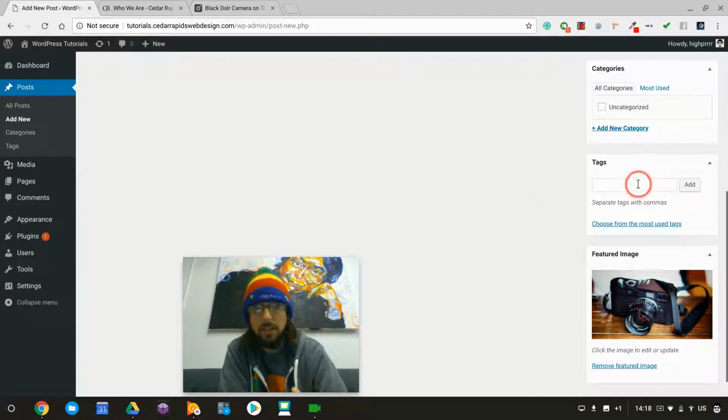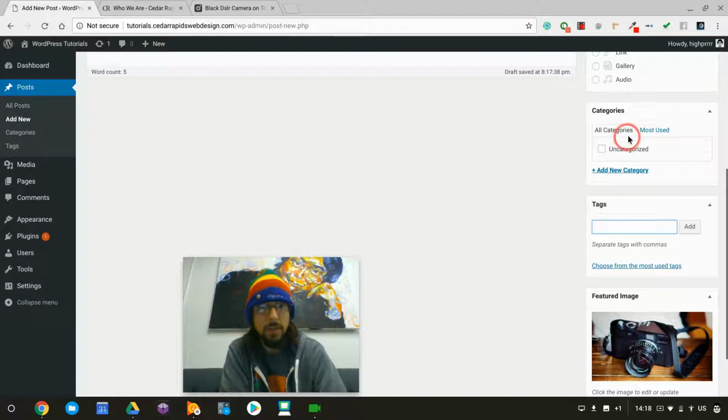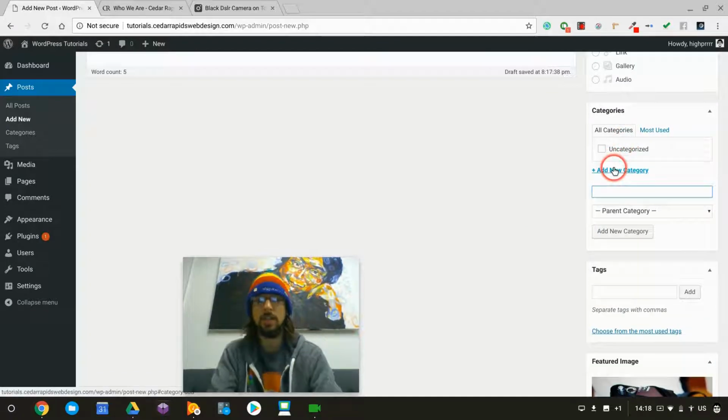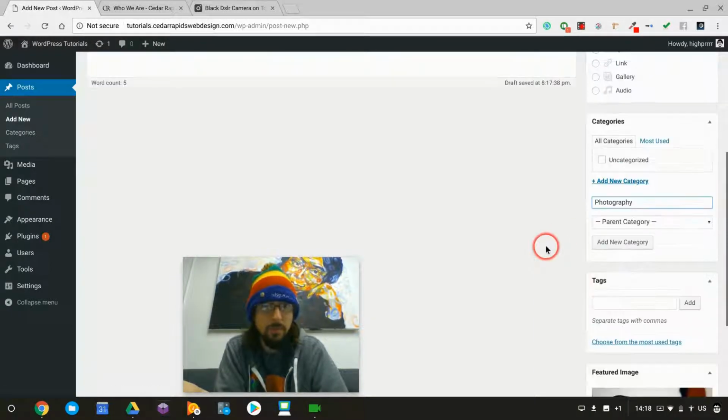We can add tags if we like. I typically don't. Categories here, I mentioned that earlier. We can add category right in the post. We'll pretend this is a post about photography since we chose a camera as our featured image.